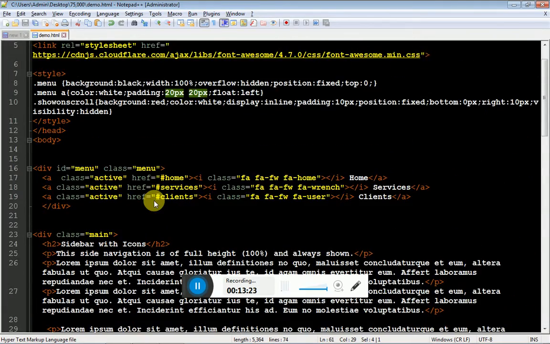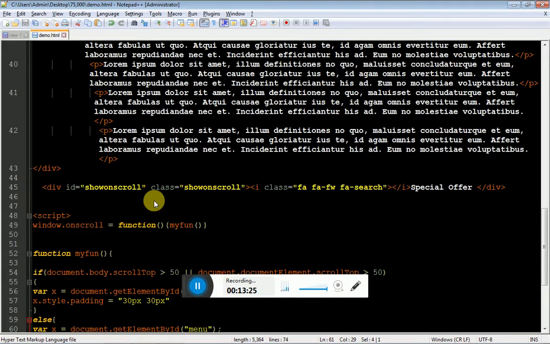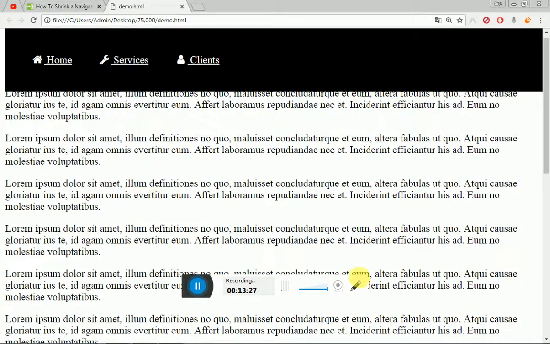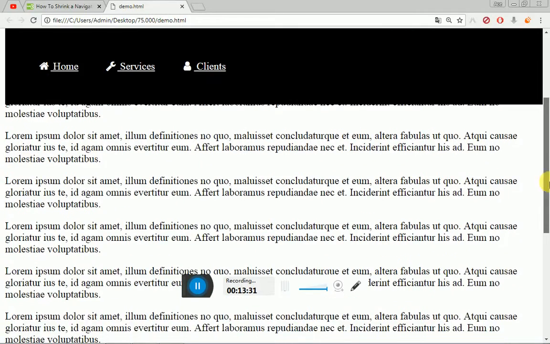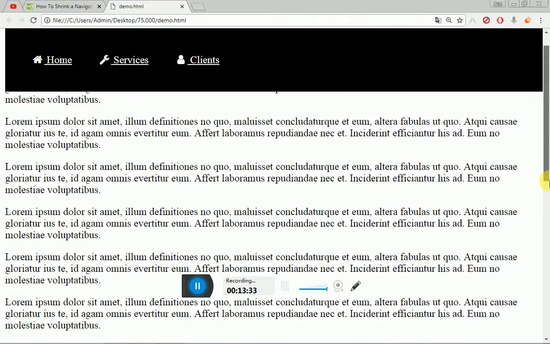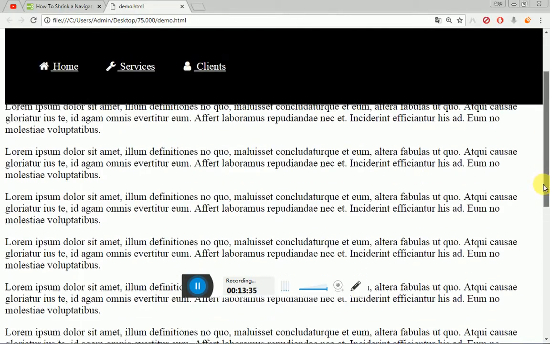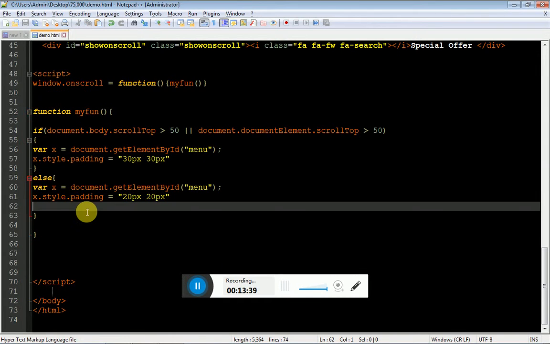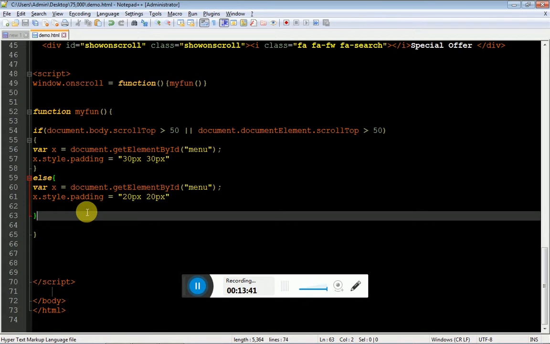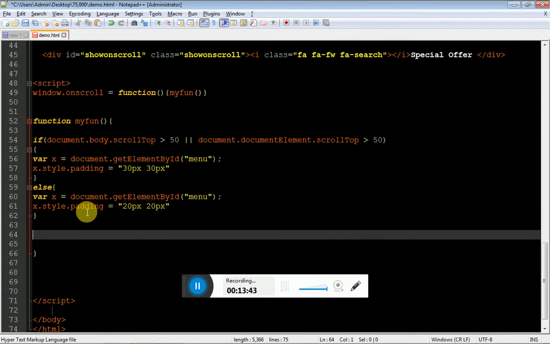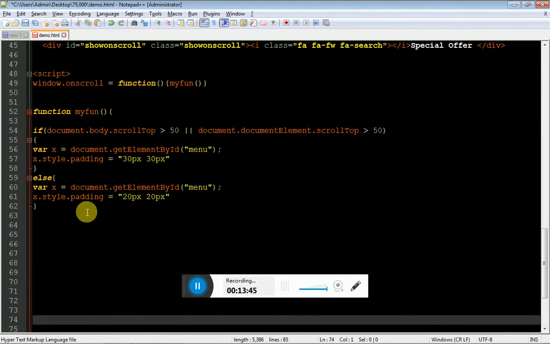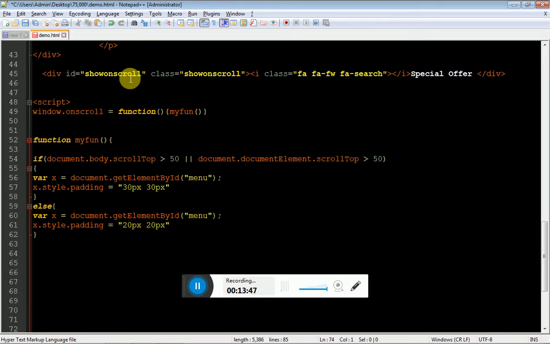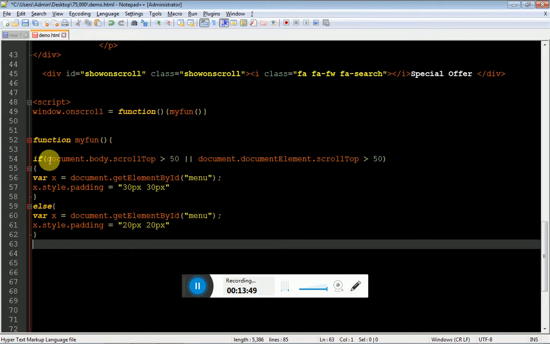Okay, now it is done. Now it's time for what? The div. When I scroll, you can see padding applied. When I scroll back, padding is removed. Padding applied, padding removed. Fine. The same way in the function, now it's time for this ID. Copy paste the same.